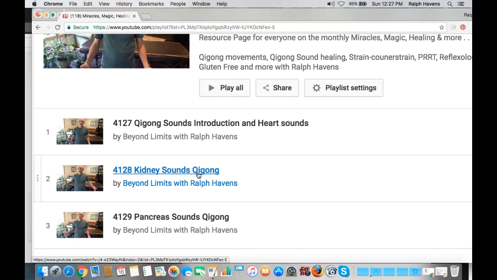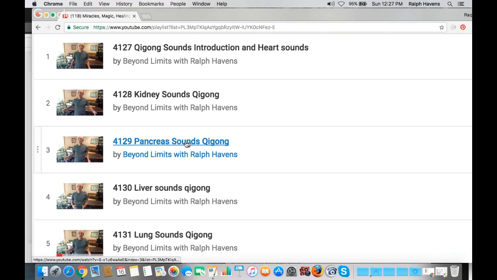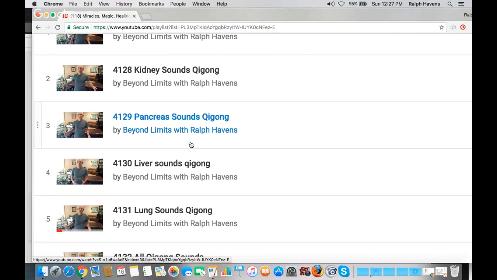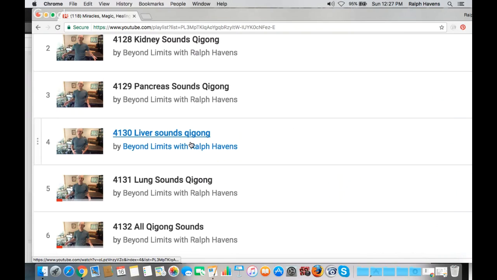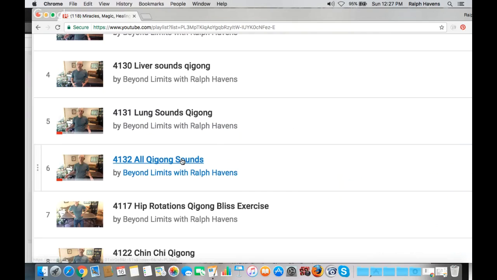Here's kidney sounds, working on your kidneys, letting go of fear. The pancreas sounds, another organ for digestion and blood sugar. The liver sounds, the lung sounds, all of them together.